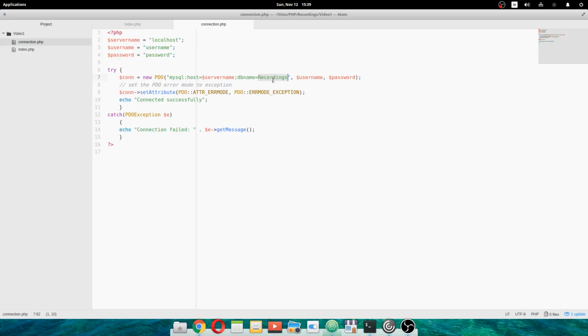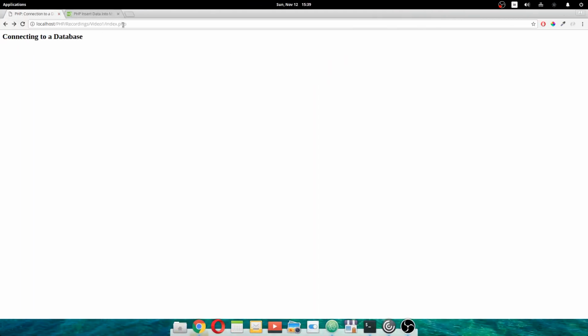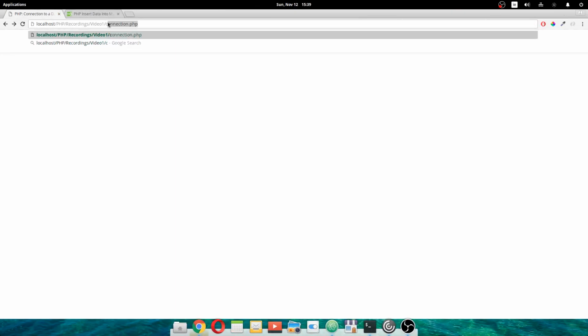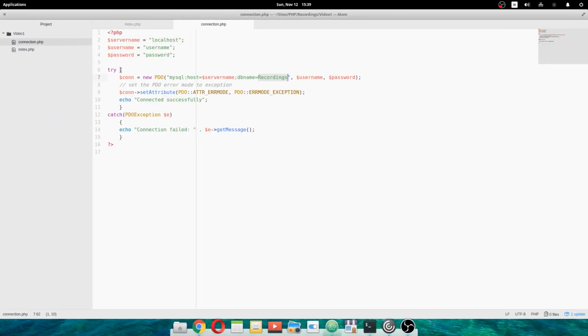Okay, so I'm going to save this file, and I'm going to go to the browser and connect to connection.php. Okay, so see, we tried to connect, and is there any problem? This catch block is going to echo connection failed, and it's going to get the message from the database. So let's see what we got. We got unknown database recordings.